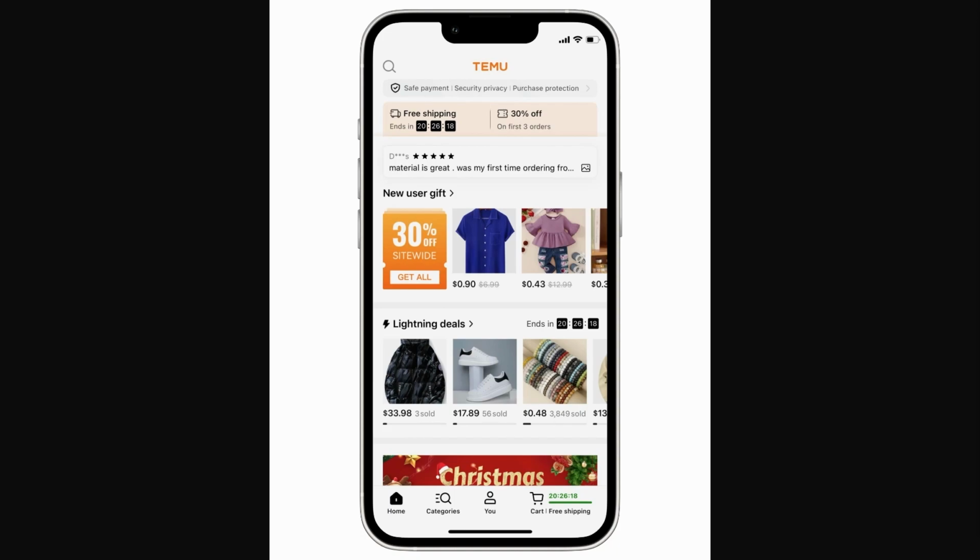Today I'm going to be showing you how you can use Temu with Cash App. Now this will be a very quick and simple video, so make sure you watch all the way to the end so that you don't miss any steps.